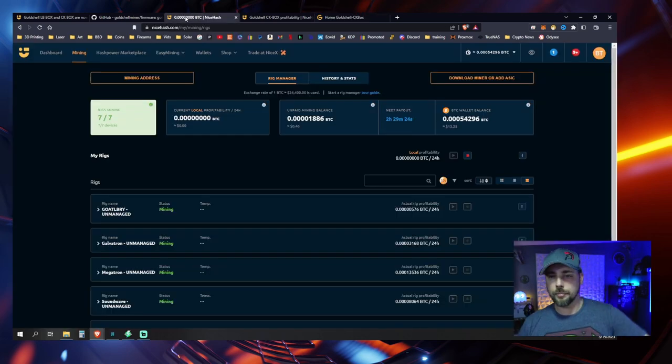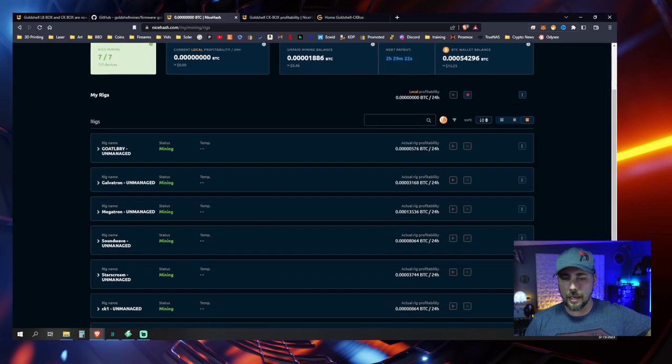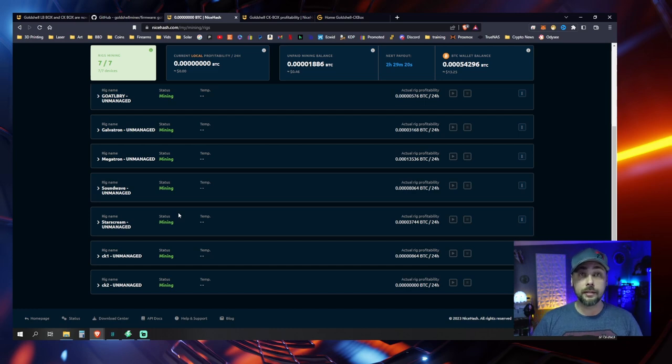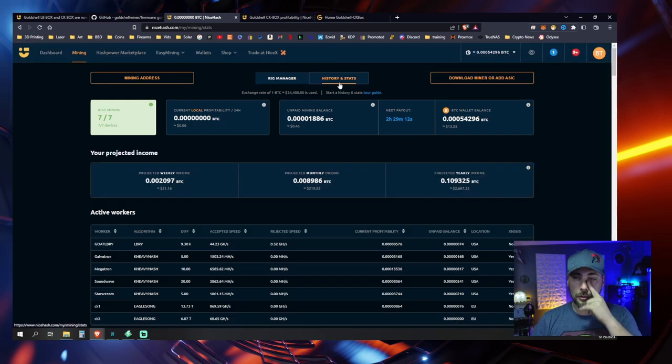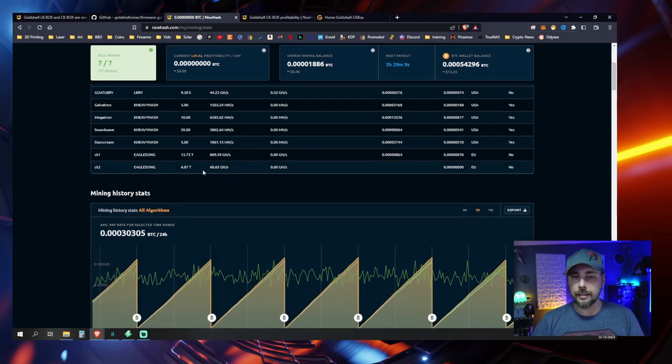Now, it's probably going to take a couple of minutes to populate. Nope, it's already done. So if you have an account like me and you're actually using Nicehash that way, you can go under history and stats and look closely at that specific miner. So we can see that it's up and mining. It did just get added to the pool, so it's going to take a little while to spin up and hash.